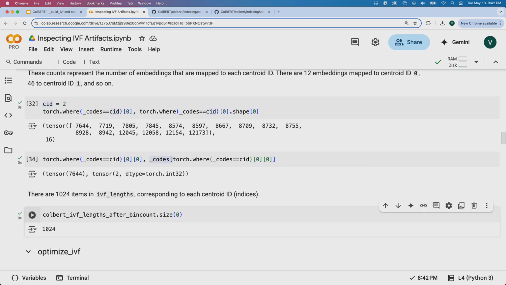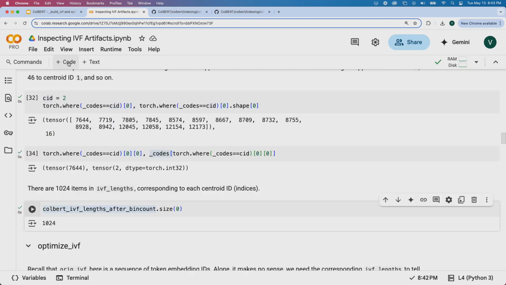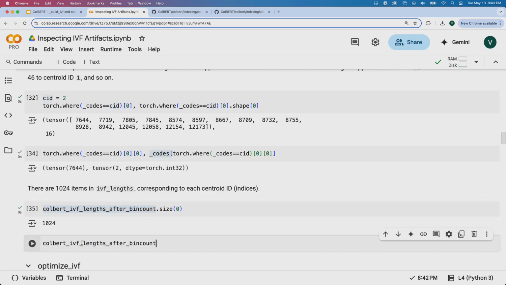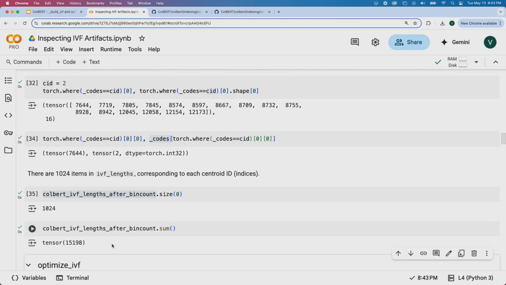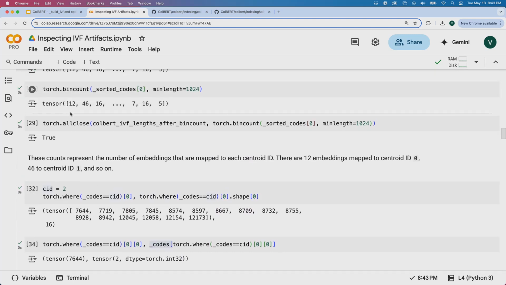And if we look at the IVF lengths, a really important value is 1024 because that's how many centroids we have created in this indexing process. And so it's really important to double check this 1024 number because we want to have 1024 of these embedding counts to do a full mapping between all of our centroids and all of our token embeddings. Something that I didn't check, so I'm just curious, I wonder, I hesitate to say 15.1. Yep, it is 15,198. So that's another good check as well.